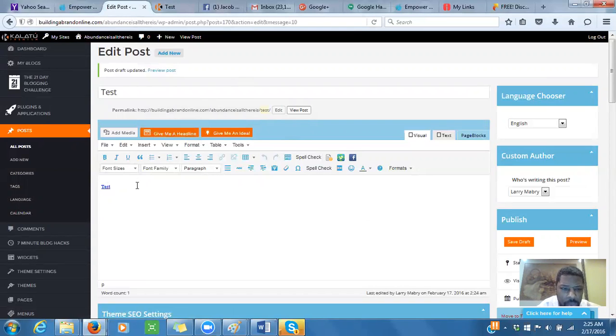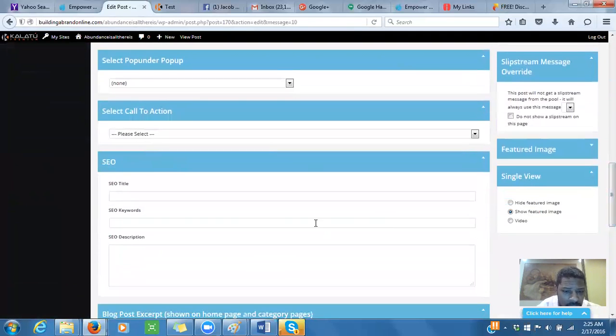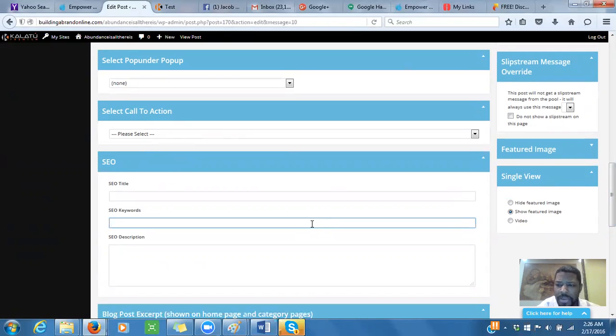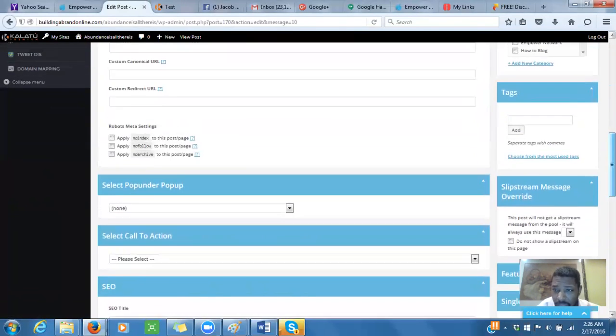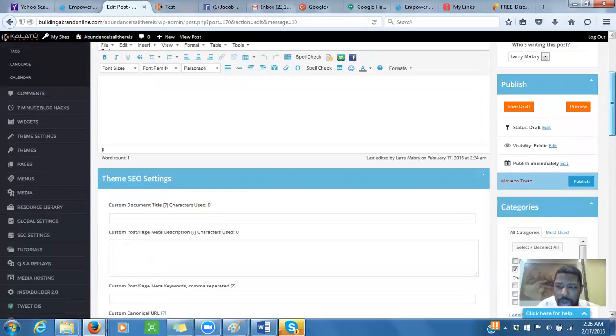Whenever you get done, always go down to the SEO keywords. Always put your name here, because people are going to be trying to find you. They're going to be looking at you, trying to figure out who you are. They want to look at your other posts. Put your name here and some keywords so people can find you. Another important thing is to put what you're talking about. Because you're starting a 21-day blogging, I would put that. That allows people to find you a lot faster too. And when you get done, make sure you click publish.